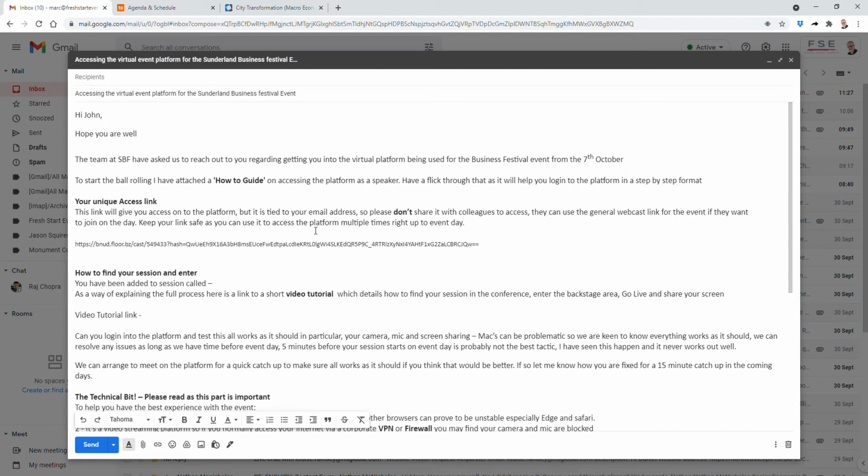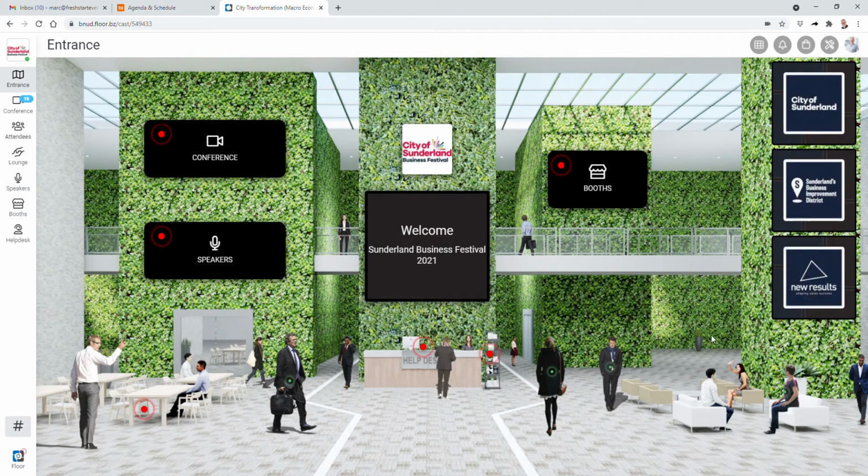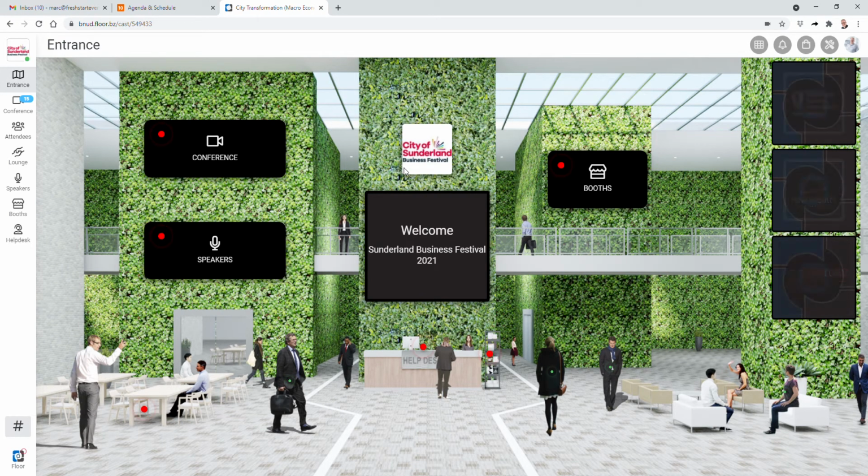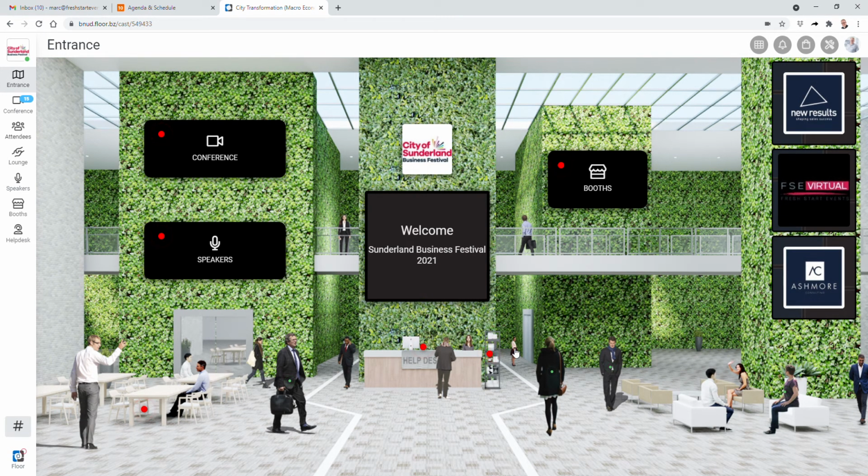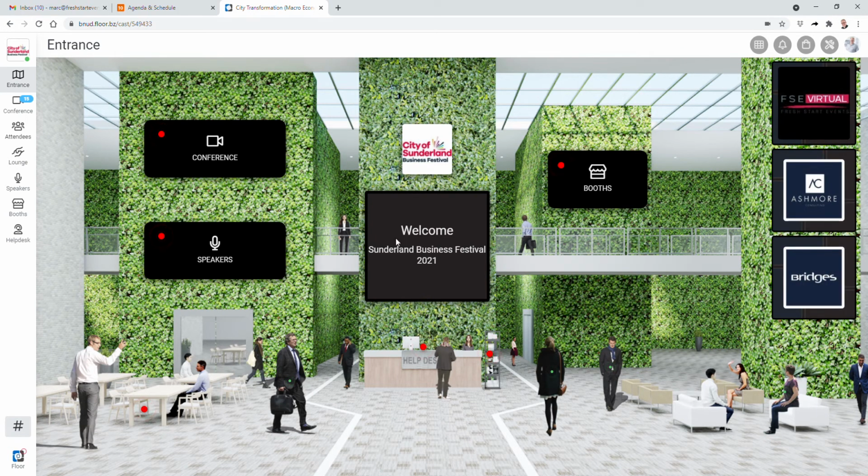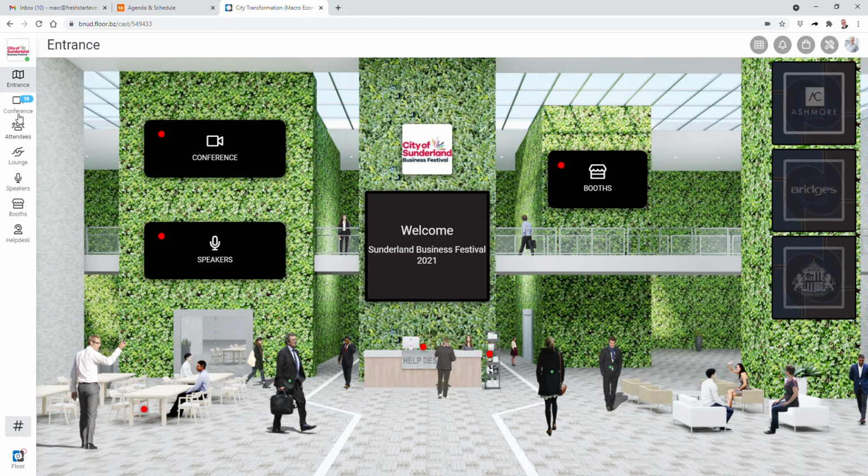So once you've got your link, click onto it and you will land on the platform. You'll end up in what's called the entrance. It looks something similar to this. And of course, what you can see is a number of icons flashing away, which correspond to the same icons down here on the left-hand side.